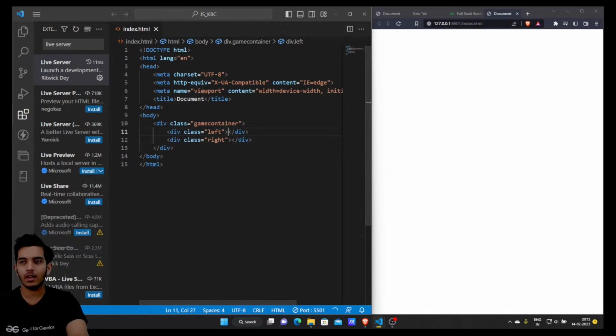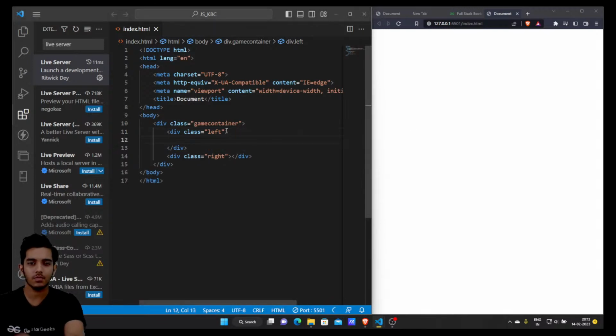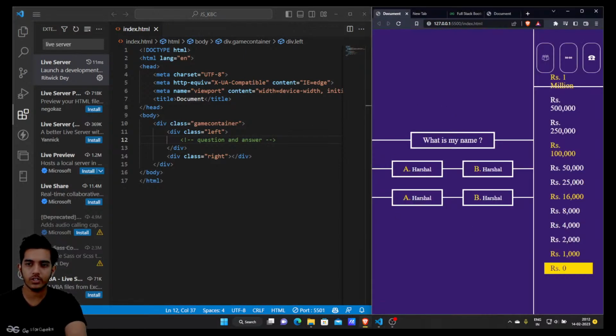Now we can see that we have left and right. Inside the left side, we need the questions and answers. So I'll just write a comment here: question and answer. The left side has the question, and the right side has the progress. Don't worry about the CSS, we haven't made it responsive yet, so just focus on the content right now. The left side will be questions and answers, and the right side will be the full progress and lifelines. If you want lifelines, you can put them in, else you can leave them out.